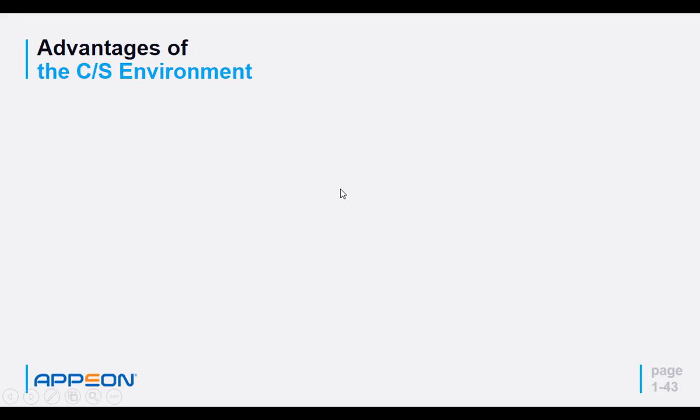So let's look at the advantages of the client-server environment. It's interoperability because of the standard OSI stack, which allows us to basically interoperate between not only different pieces, the client and the server, but even different operating systems, because the server can be something totally different than Windows. It can be Linux, for example. It could be Macintosh. You really don't care.